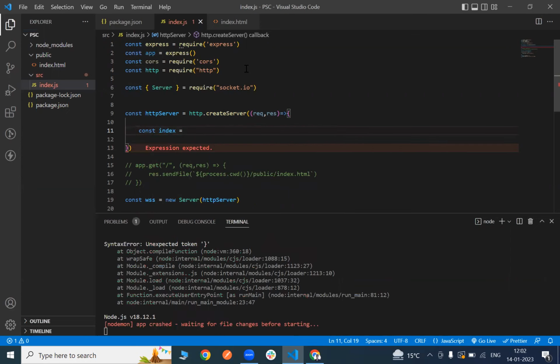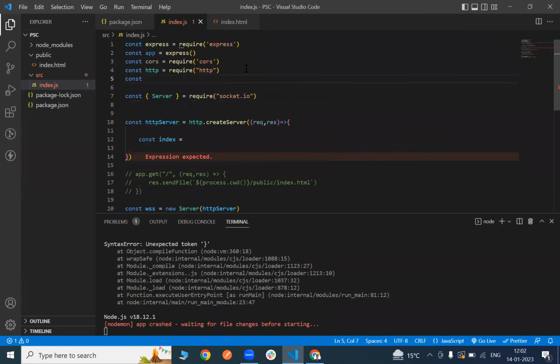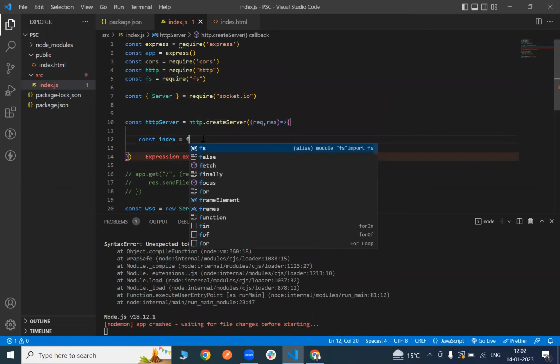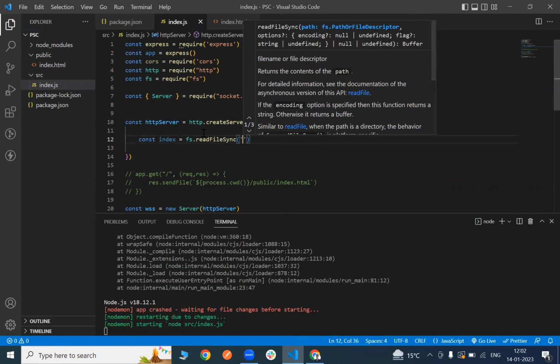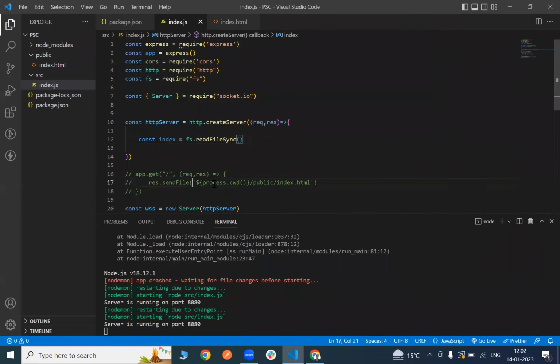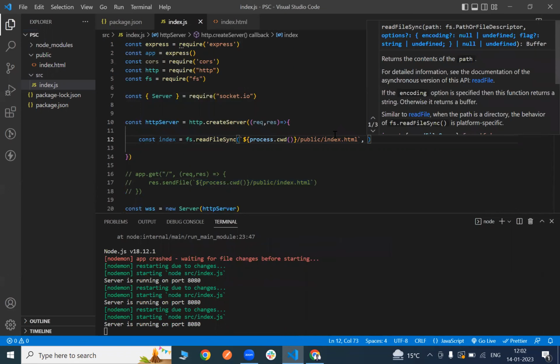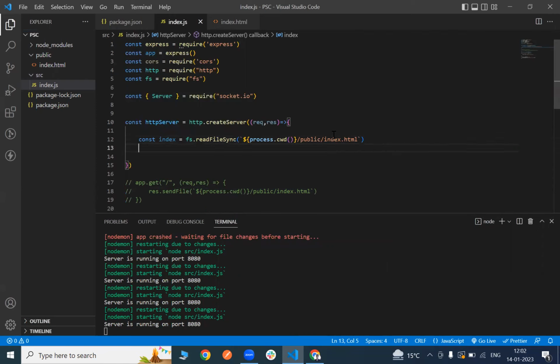For that we'll need one more thing to read the file, that is fs. Require fs. So fs.readFileSync. Okay, so what's the path? The path is this. We can just directly paste it. Cool, there's no need for anything else.